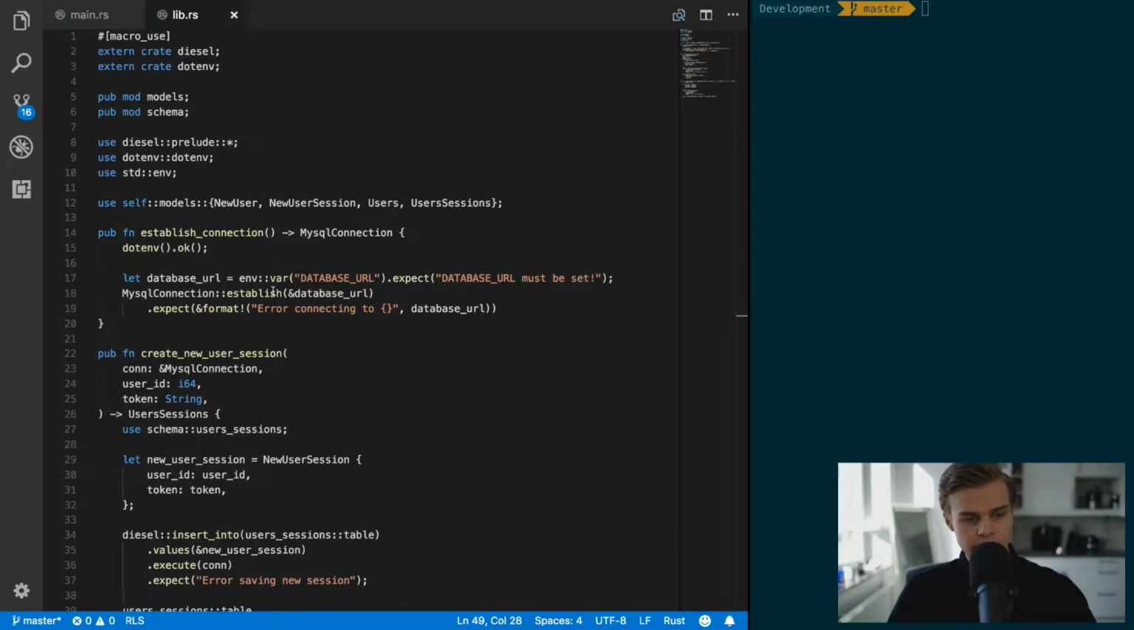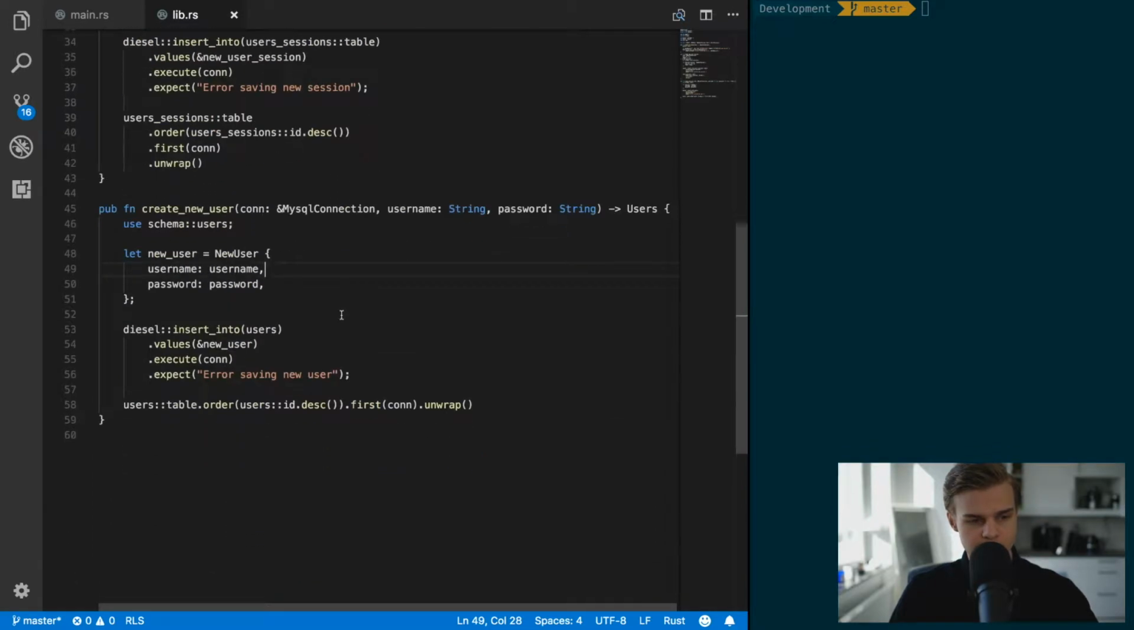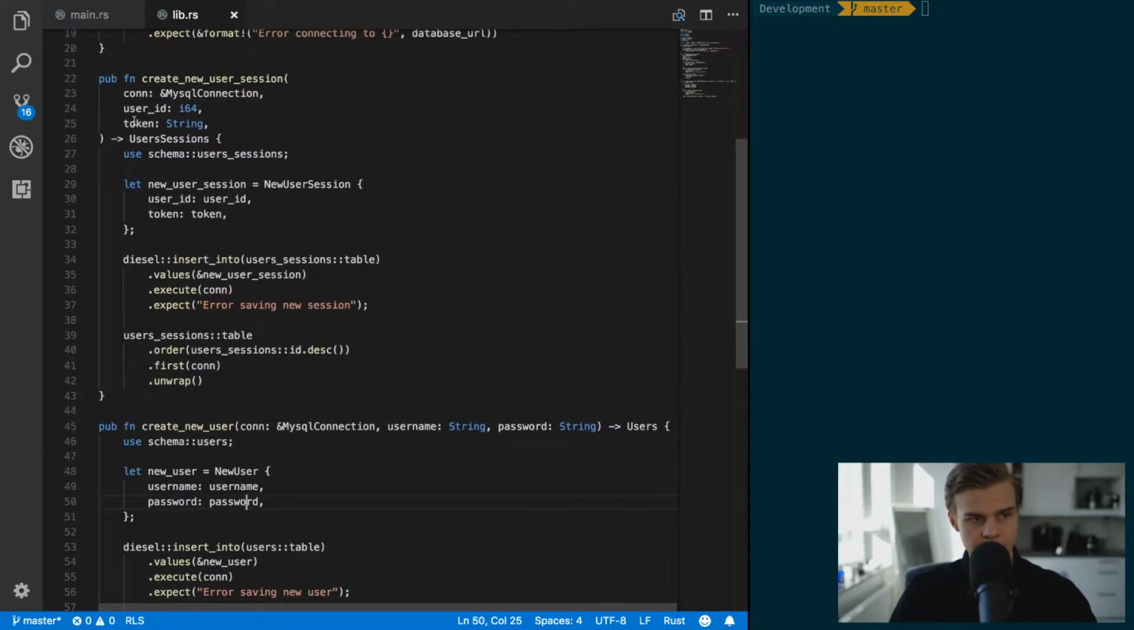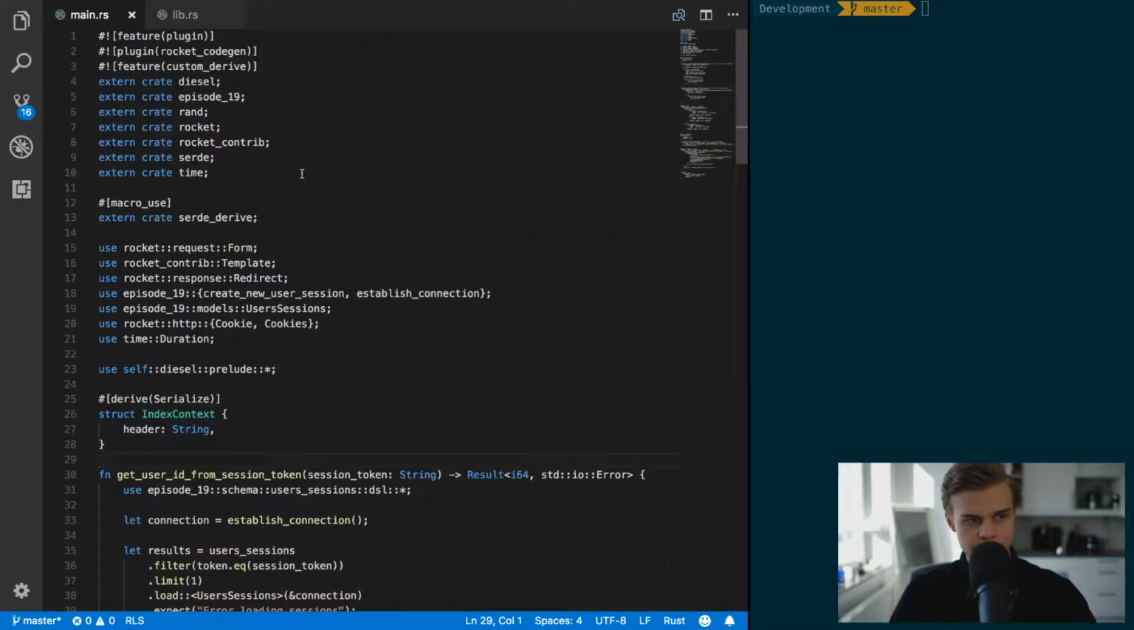So this is the code that we created in the previous episode, and I actually noticed an error in this code right here. It's in the create new user function, and it should say diesel insert into users table, like so. Alright, so save that, and then we are going to move into our main.rs file.